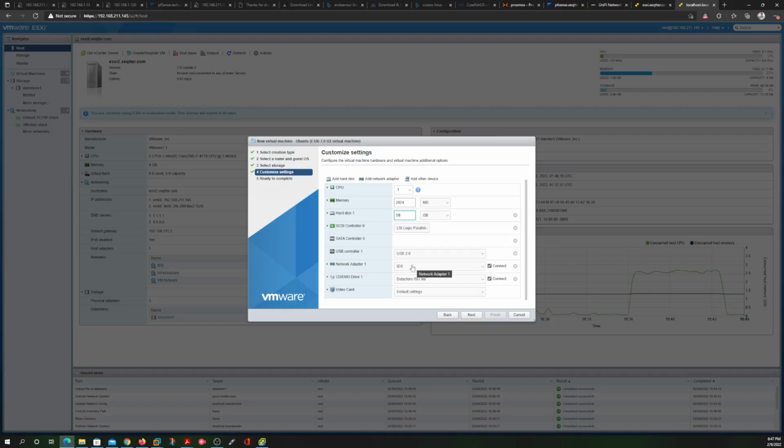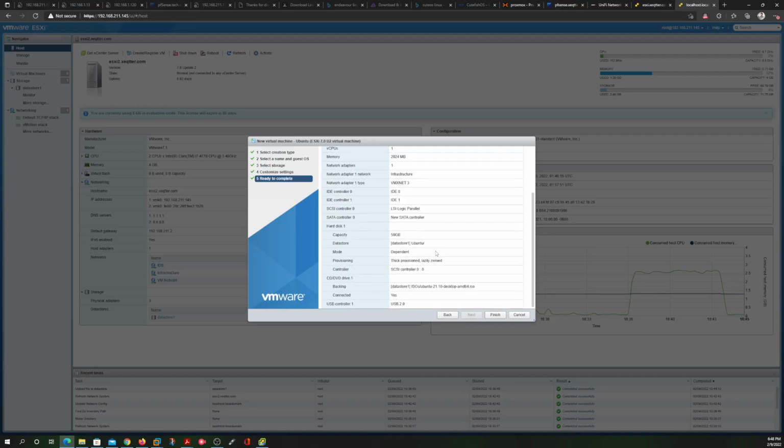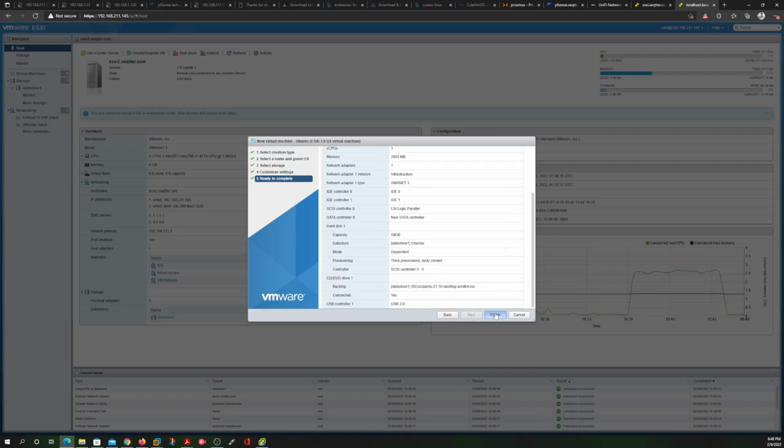What else? Now I want this Ubuntu virtual machine to be linked with my infrastructure port group, so that's what I'm going to select, and leave everything as is and just click next. Everything looks good. We're just gonna go ahead and finish.